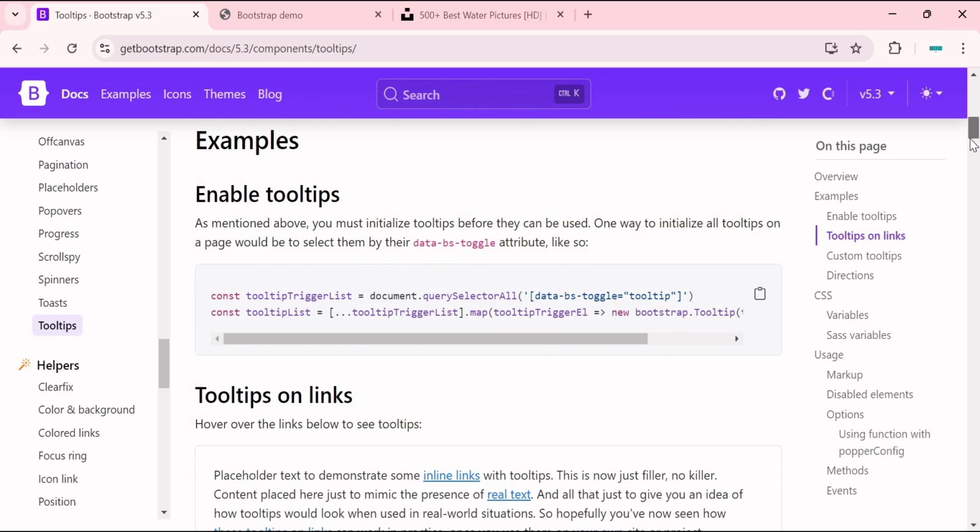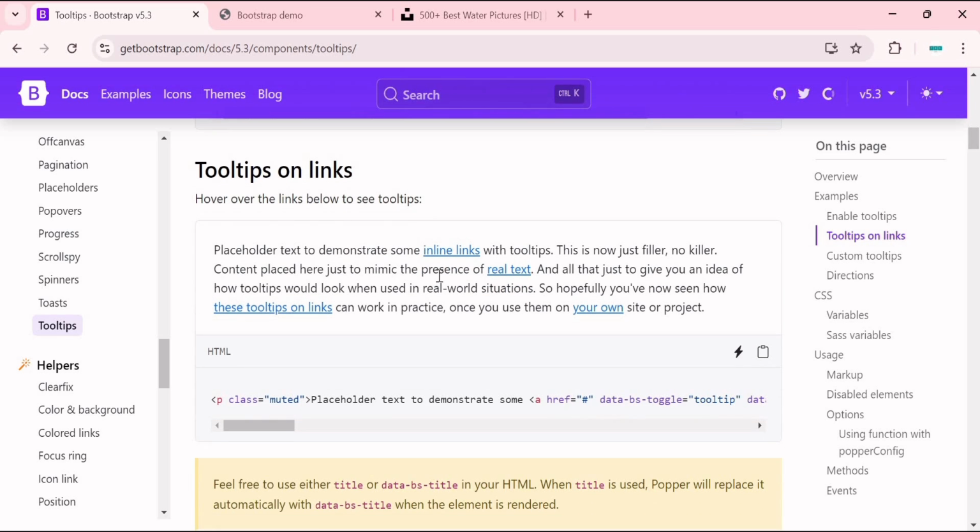Here you can see the example, tooltips on links. Once I hover over this inline link, you can see the default tooltip. Similarly, for this placeholder text, another tooltip. This is the third tooltip, like another one here too. And the last is the last tip.